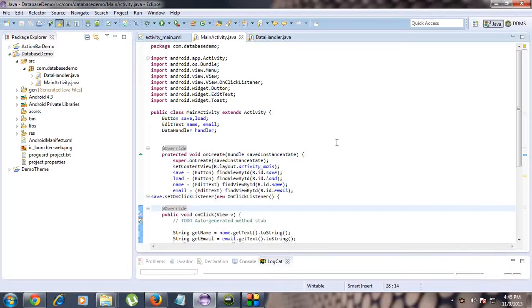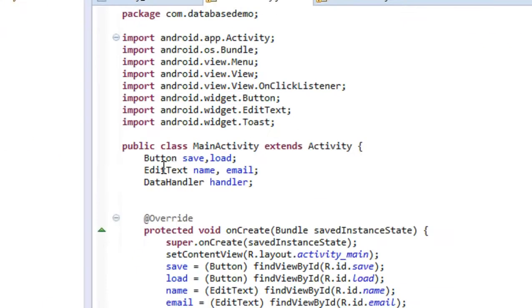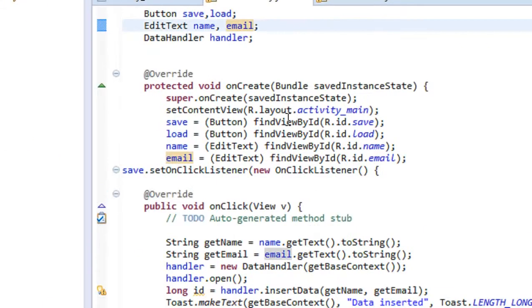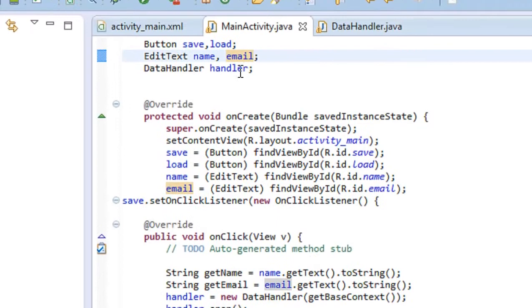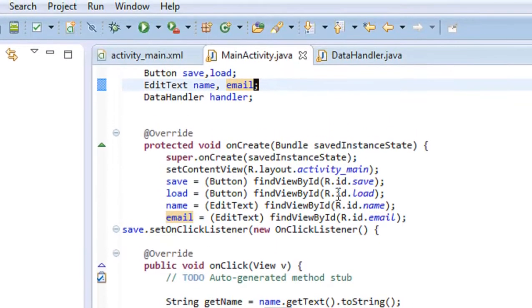Hi guys, welcome back. In this part we are going to learn how to retrieve the data from the SQLite database. So here there are two buttons, save and load. We already completed the coding for the save button. Now we are going to code the load button.